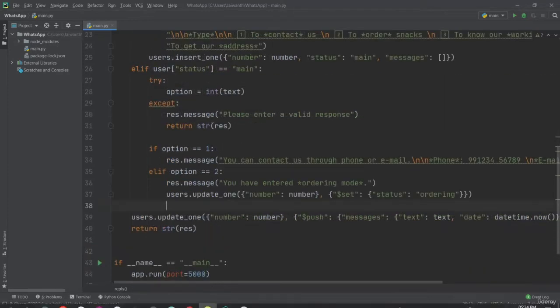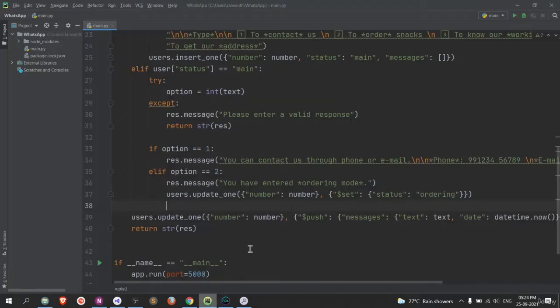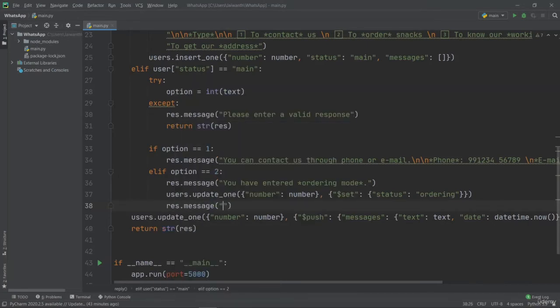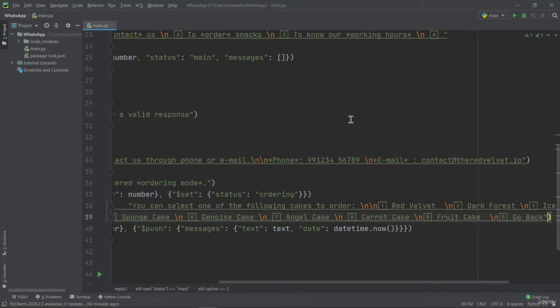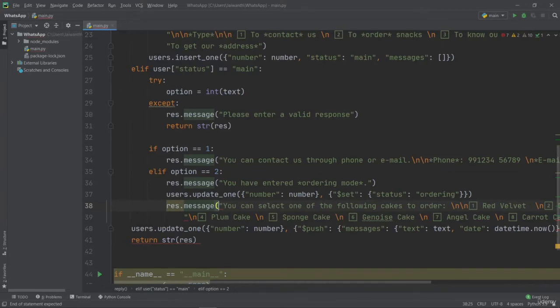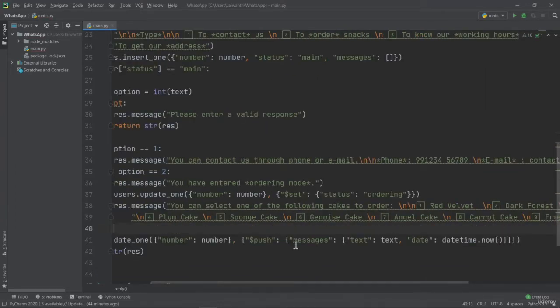All right. Now after this, we'll have to type in this huge message. I have copied the message from the file. You can also do the same. It'll not waste your time. And then I'll paste it in PyCharm. So res.message, quotation marks, then this entire string. And let me truncate this with backspace. Once we do this, the work for option 2 is done.